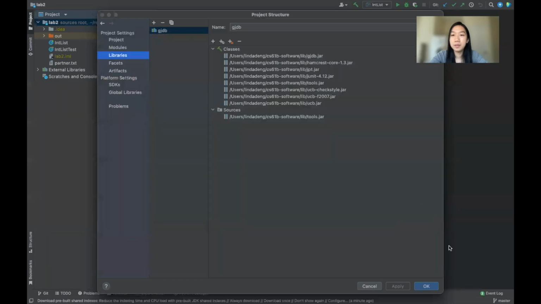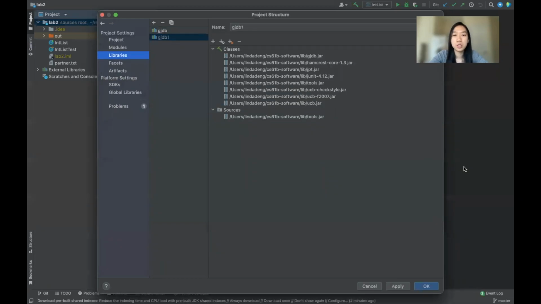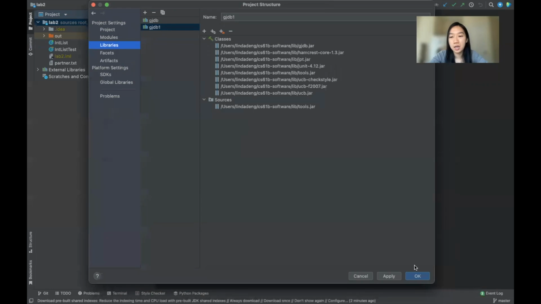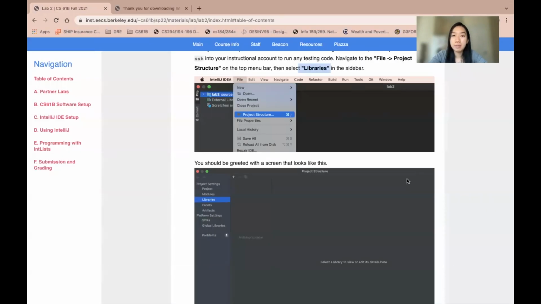Then you click open, and you see the pop-up choose modules. You just click OK. Because I have it imported once, I have imported twice already. That's fine. But for you guys, it should show GJDB just once on this menu. Okay, and then we'll click OK. So that's how we import libraries.